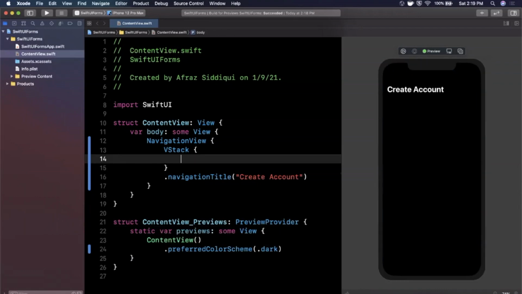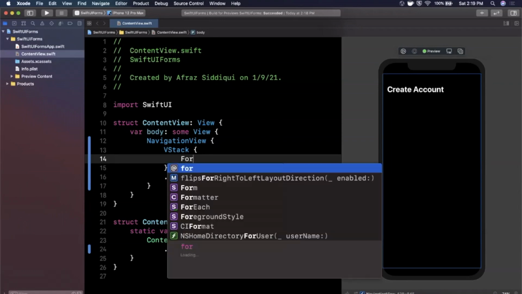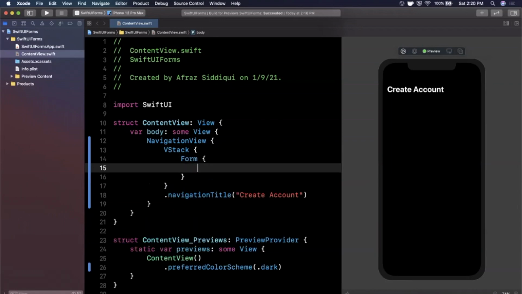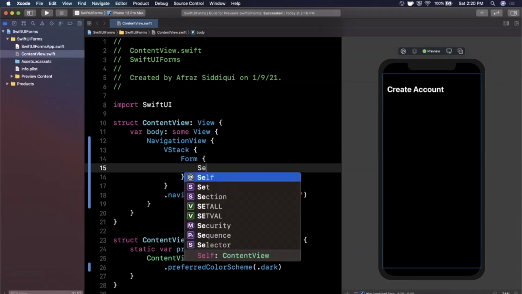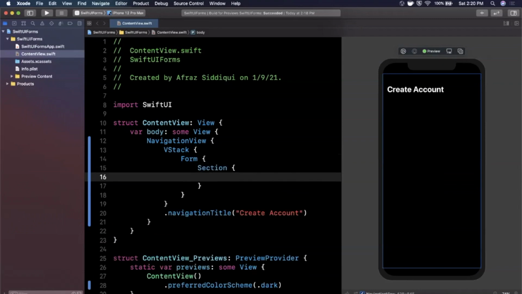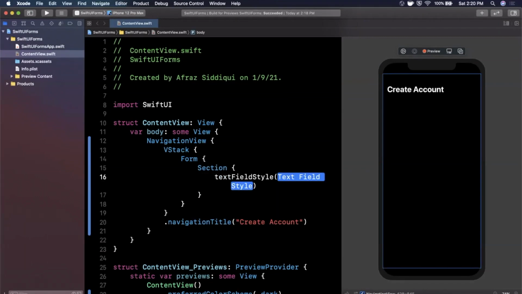But anyways, coming back into our vertical stack, how do you create a form? Well, you create a form just like that, the whole 2 lines here. And in here, what you can do is you can start adding text fields and secure fields, but you want to add those inside of sections to better organize your code. So let's say we have a section here. We might want to have 2 fields inside here for first name and last name.